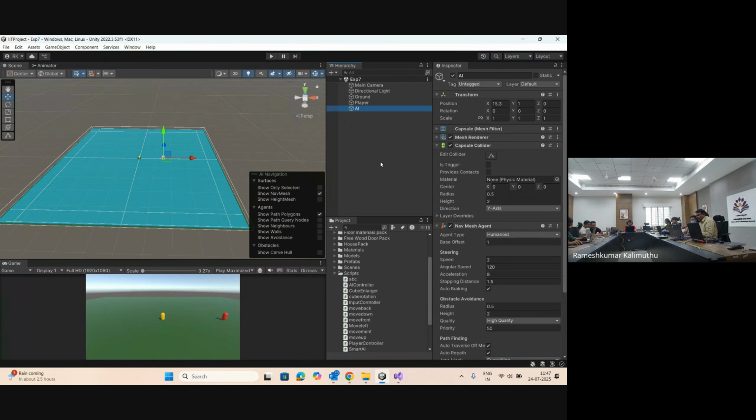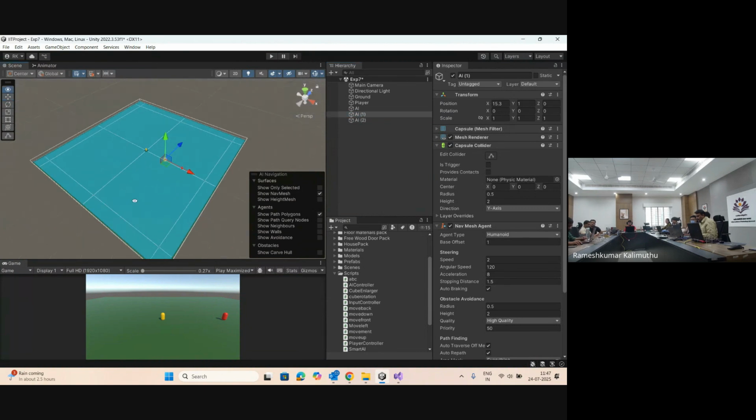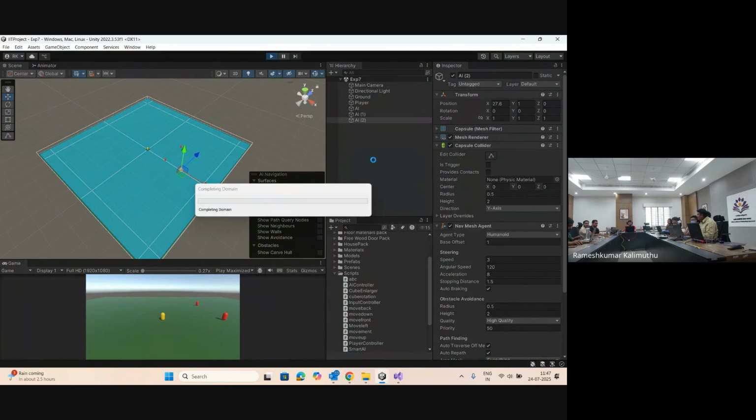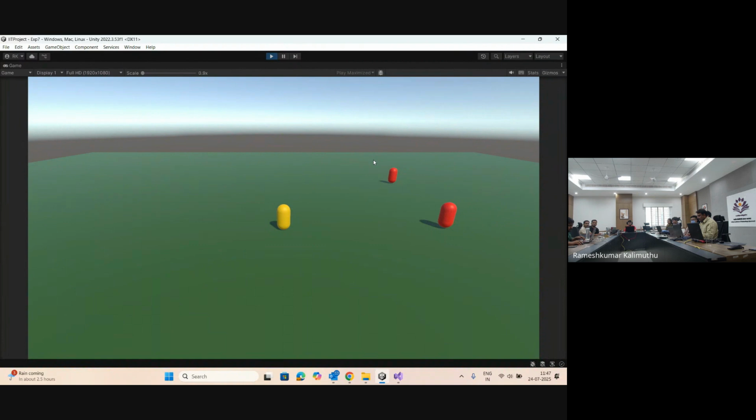Similarly, if you duplicate with Control D, and if you have three different AIs, you don't need to keep the same speed for the other AIs. You can change it in the inspector. For the second AI, let me make the speed 1. For the third AI, let me make the speed 3. If it is a script, it will take only one value. But now see, on top of that, they won't collide with each other. Even they themselves will maintain the distance.